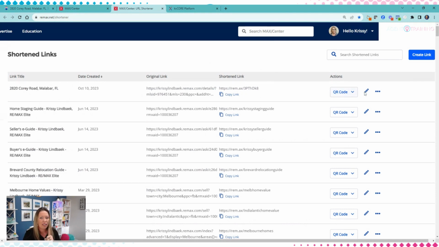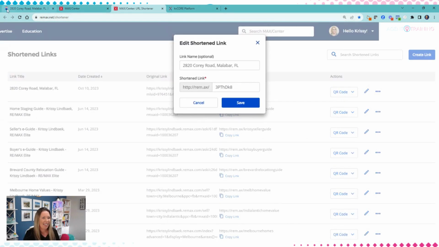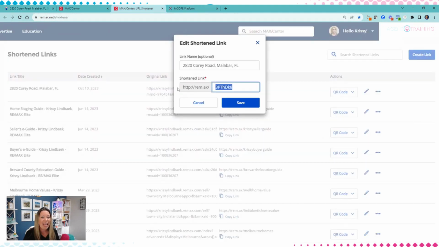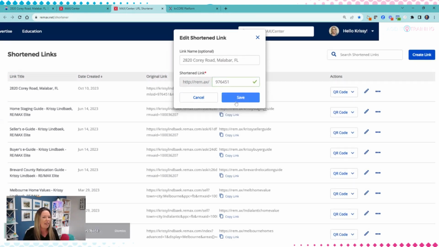So I want to edit this. And I always use the MLS ID because it is going to be different. It's all numbers. I don't have to worry about being case sensitive, and it's going to be easier for me to remember as I'm constantly promoting with any videos, adding it to your stories, because you can link straight to this link from stories, all of that. So I'm going to go ahead and save it.